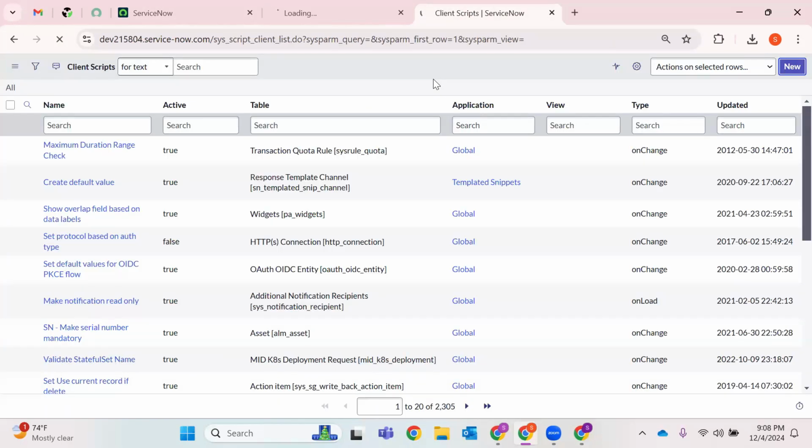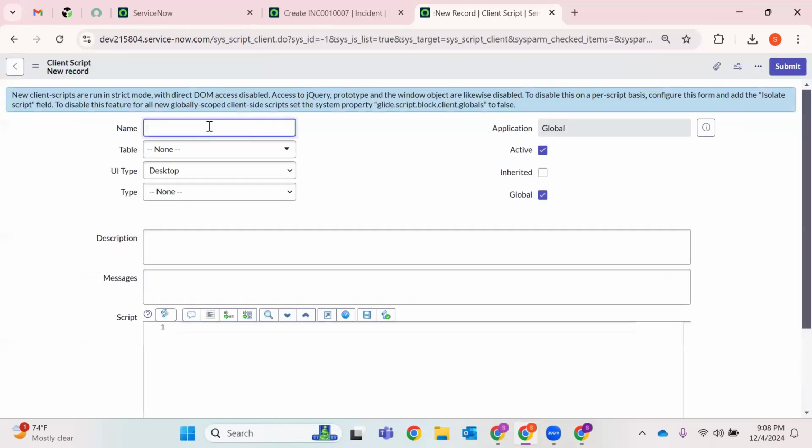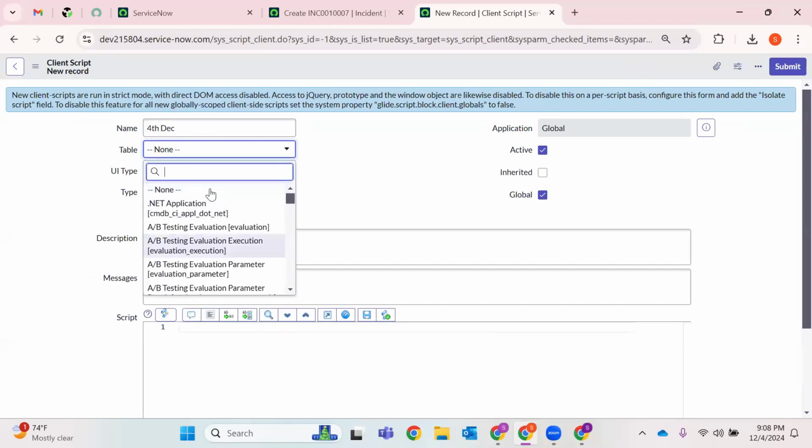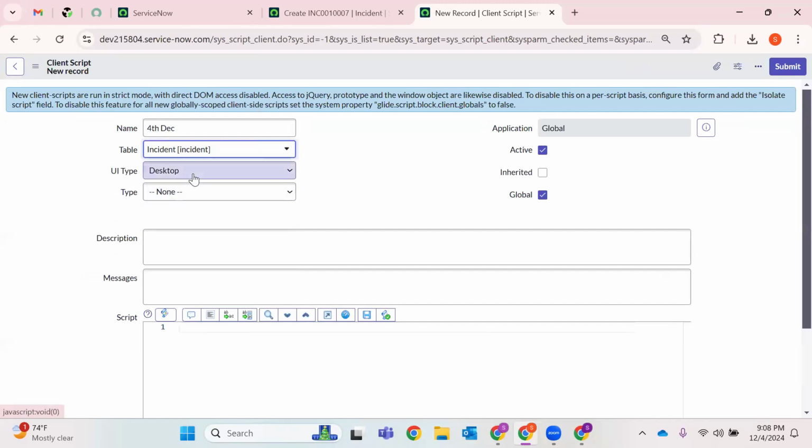The instance is a little slow, might be because of an internet issue, I guess. Let's go with the incident table. We are doing it on the incident form, so you have to select the incident table. UI type should be all. What is all? I'll be discussing UI type. ServiceNow is accessible at desktop level, mobile level, and portal level. So whatever functionality we apply should be applied on all the levels, so you have to select all.